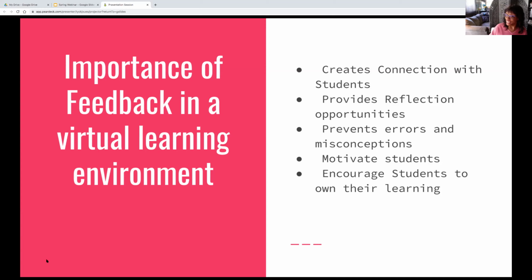All right. So the importance of feedback in a virtual classroom is to create connections with the student, provide reflection opportunities, which I think is very important in the learning process, and prevent errors and misconceptions, just like Joyce was talking about the square. I normally teach the square of anything as an area formula so that they know that all sides are the same. So if you have to find the area, that's the information in the middle. Just to give them something concrete to relate to that abstract point of view. It motivates the students and encourages them to own their learning, to make that bridge from being dependent to being independent.